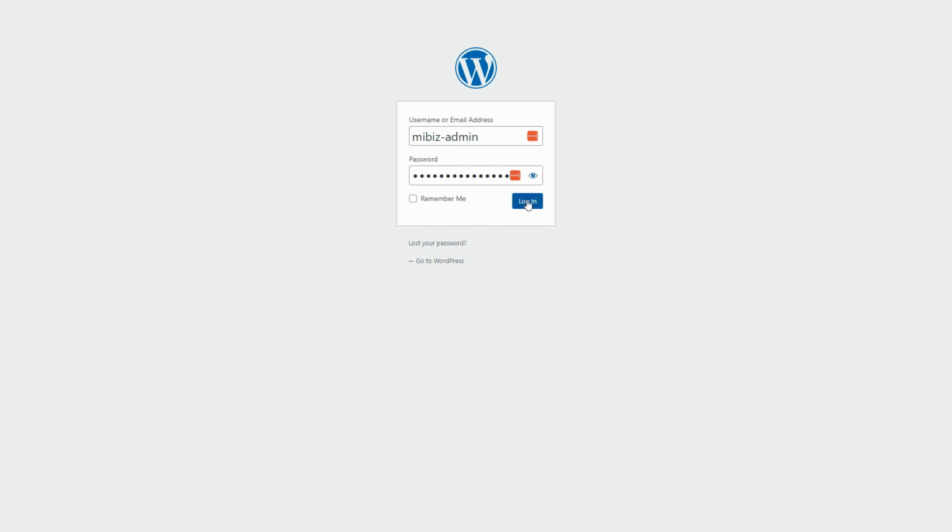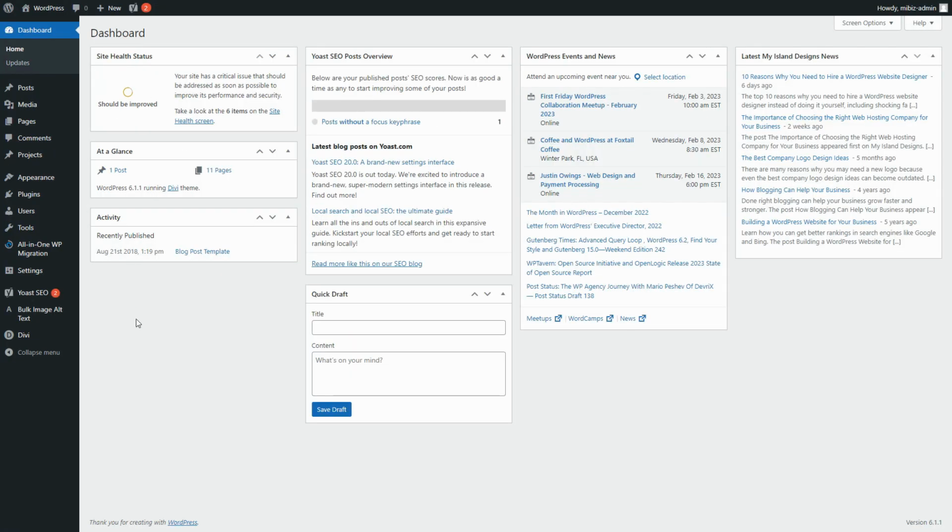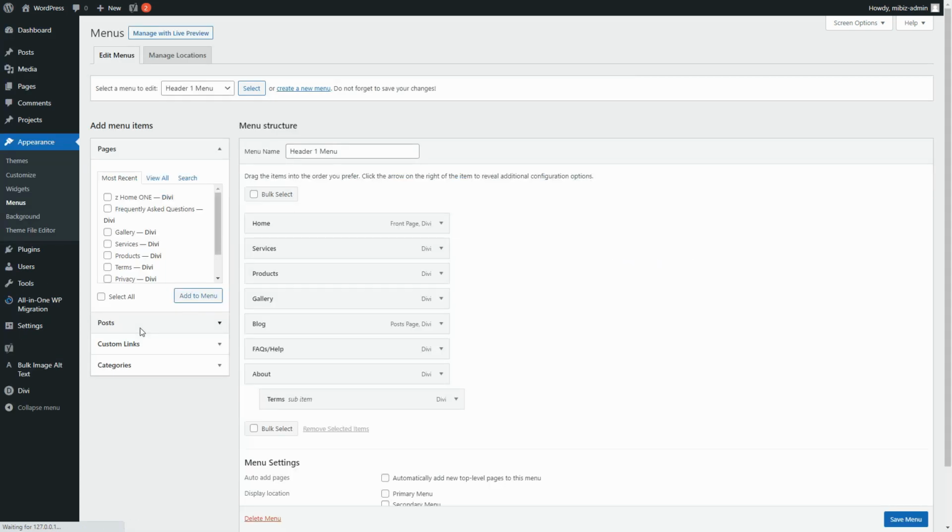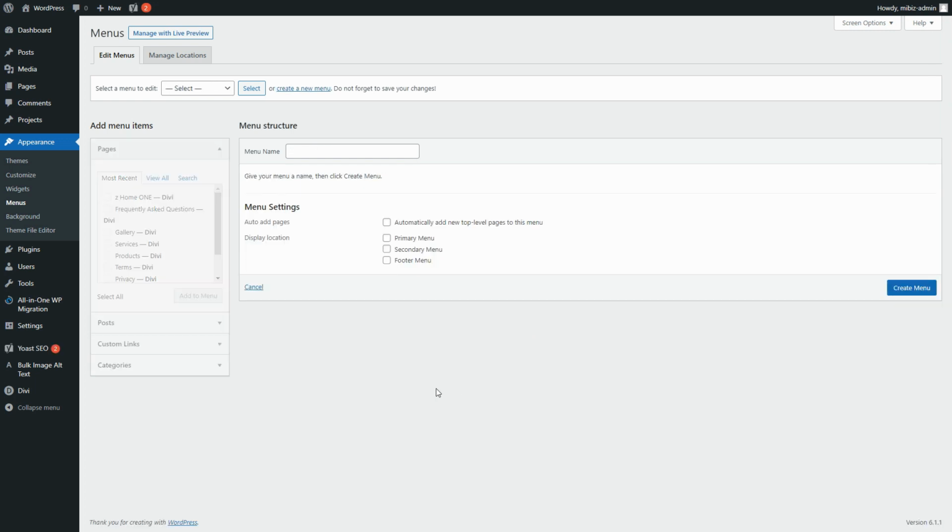So first, we're going to need to log into our WordPress dashboard. From here, we're going to go to Appearance, Menus, and here we have a menu. Now you can see I already have a menu set up here, but if you want to create a new menu, you click right here, Create a New Menu.